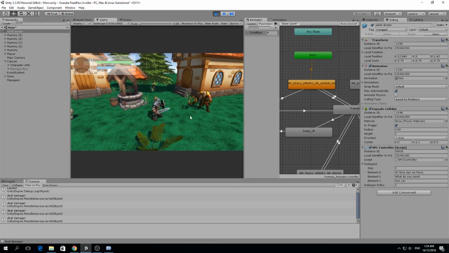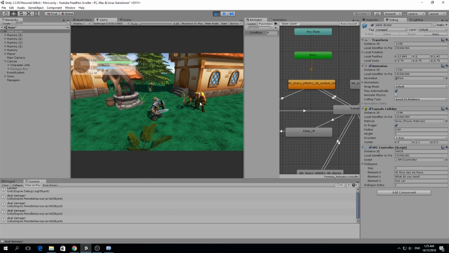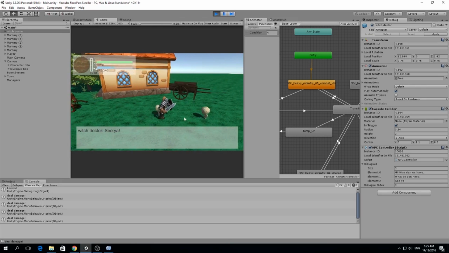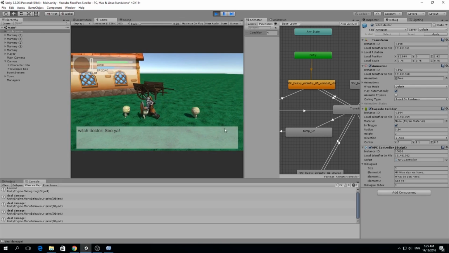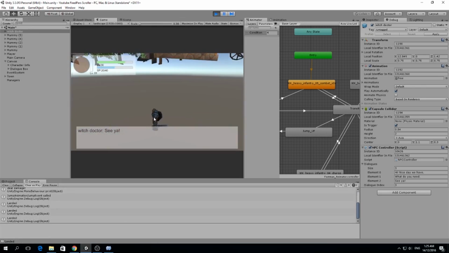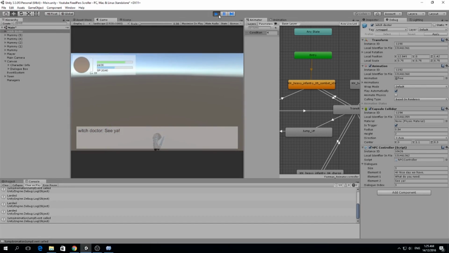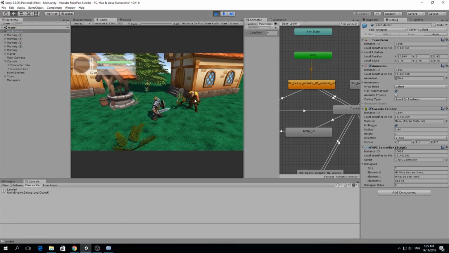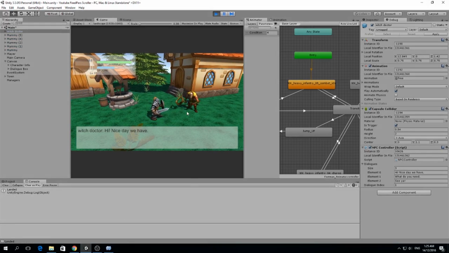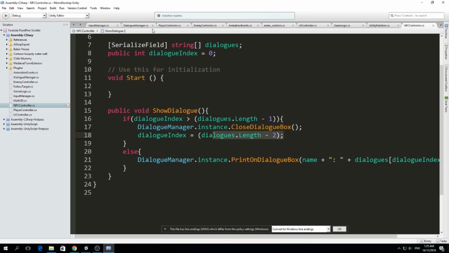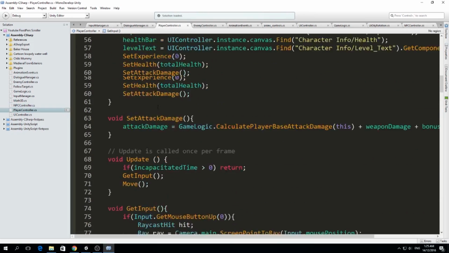So one more thing you would like to do is, because right now if I talk with him I can just walk away and the box is going to stay here. Usually games will have some mechanism to lock the player while we're talking. So you could easily do that on the player controller.